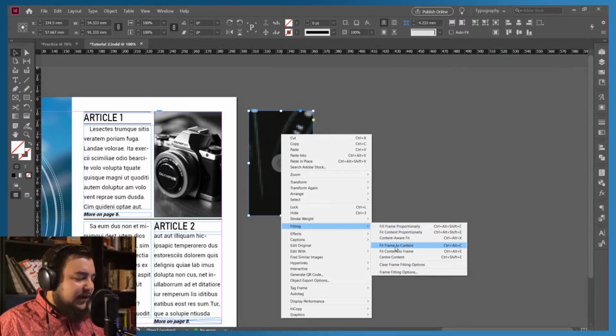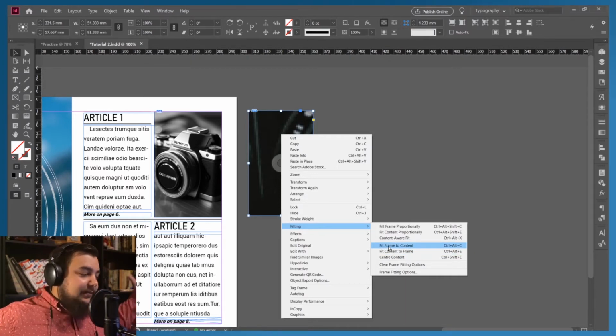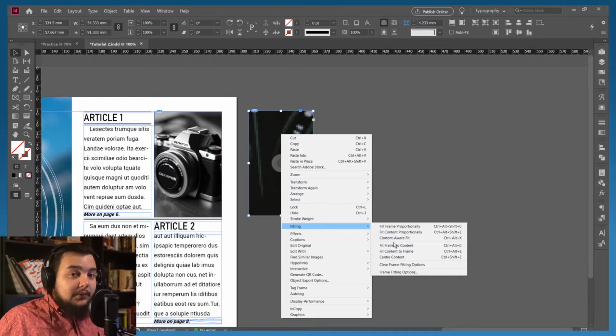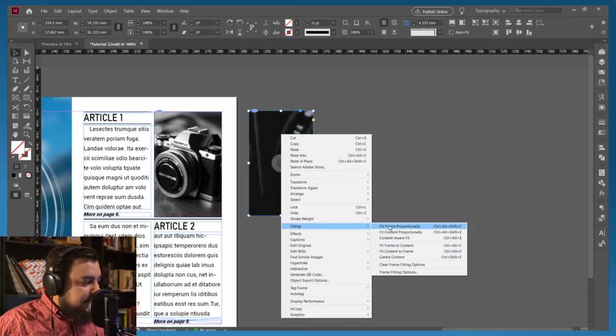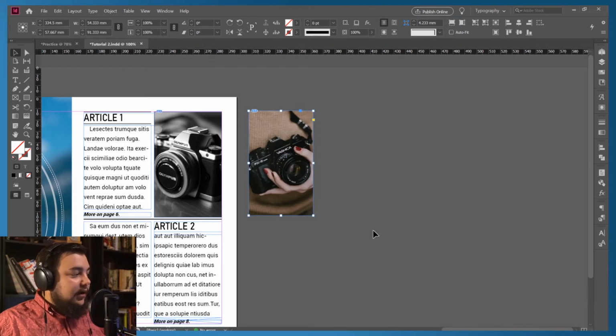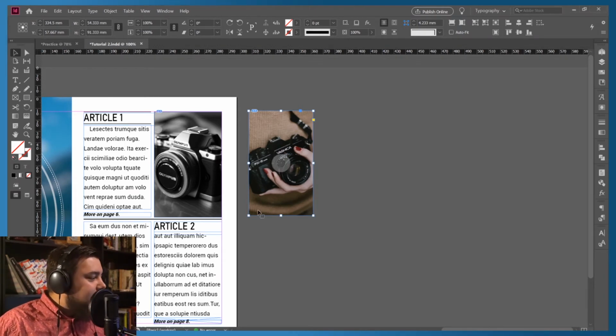We can do a content aware fit, which whatever. We can fit the frame to the content, which makes our frame giant. We can fit the content to the frame without making it proportional. In this case, we're just going to fill the frame proportionally. Oh look, a usable photo. It looks quite nice, and it's in focus.